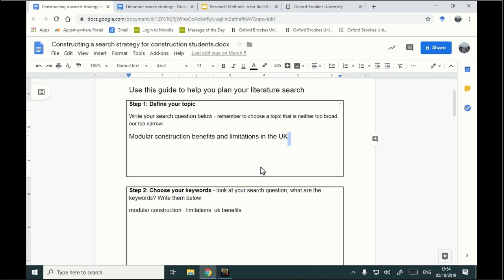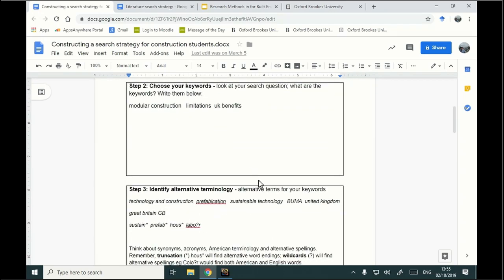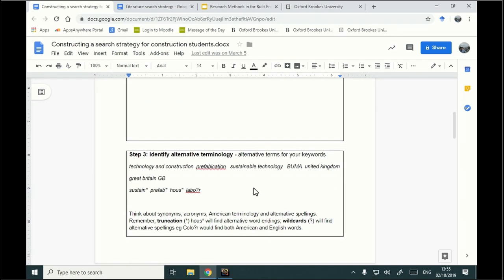So think about that, and this is what I've done. Someone said prefabrication. I've listed technology and construction, sustainable technology perhaps, BUMA, United Kingdom, Great Britain, GB, sustain, prefab, house. You see those with an asterisk at the end, and what that is doing is cutting off the end of the word.